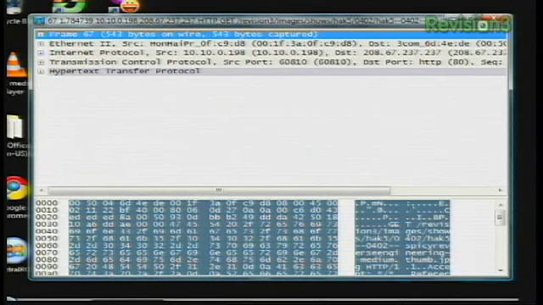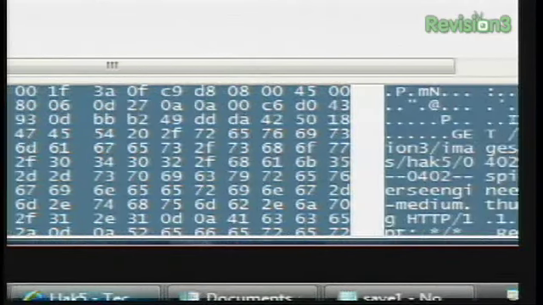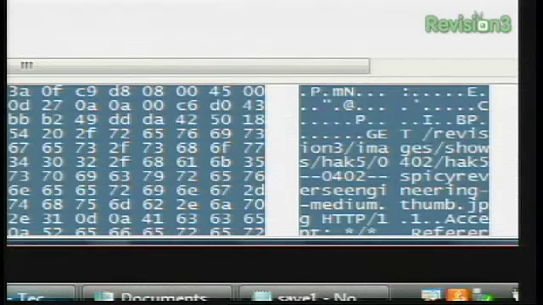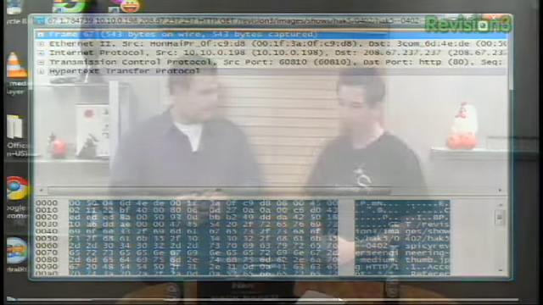So right here, we went to Hak5 and just captured the HTTP traffic using Wireshark. In fact, let me zoom in really quick. You can see that we're doing a GET request, linking revision 3's image hosting, and we're just grabbing a JPEG. So I'm going to zoom back out. That's one of the hundreds of packets that are involved in actually getting the Hak5.org website.